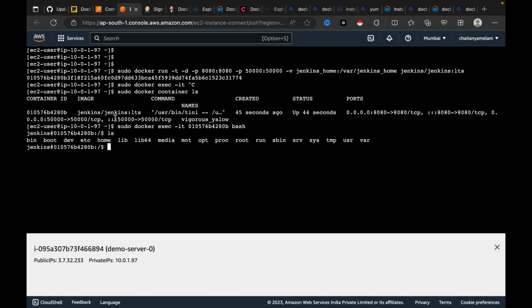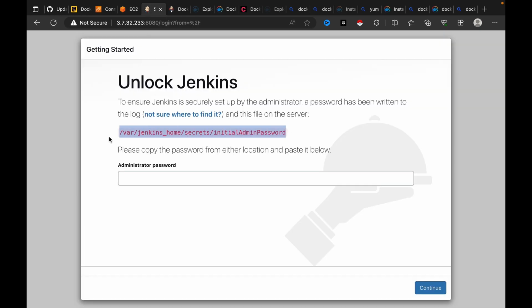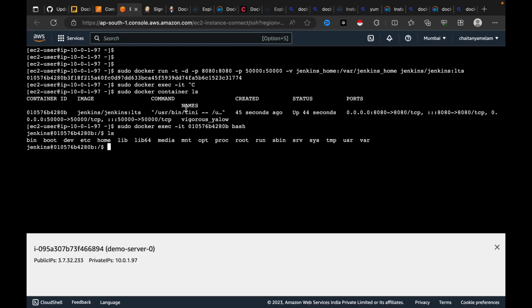So if you do ls, you can see whatever is present. It's like a new Linux machine now, which has the application. So it's kind of cool. So if you want to get the credentials, you can just do cat and do here. So you'll be able to get the credentials. So this is about Docker.